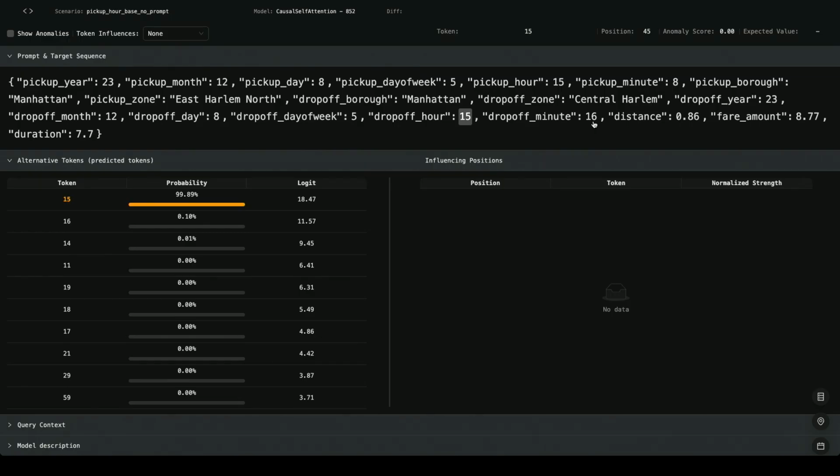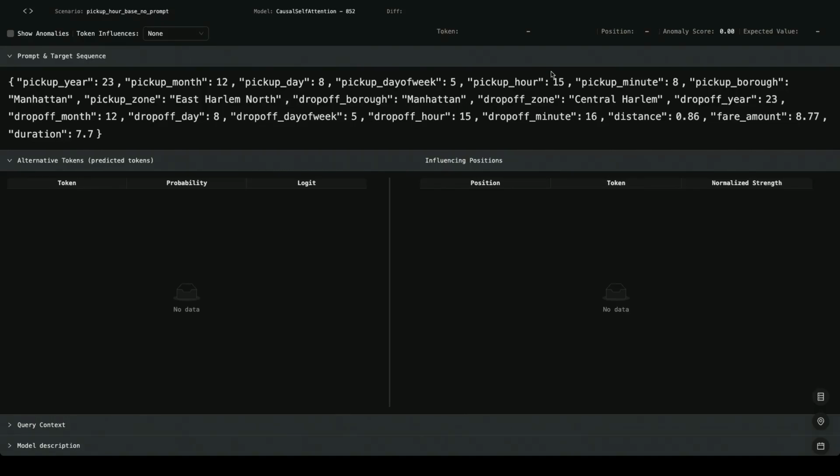So the model tells us the most likely token is 15. Now, the change we want to introduce here is, instead of starting the trip at 3 p.m., we're going to start it at 2 p.m. And now you see, close to my cursor, we're updating the value from 15 to 14.